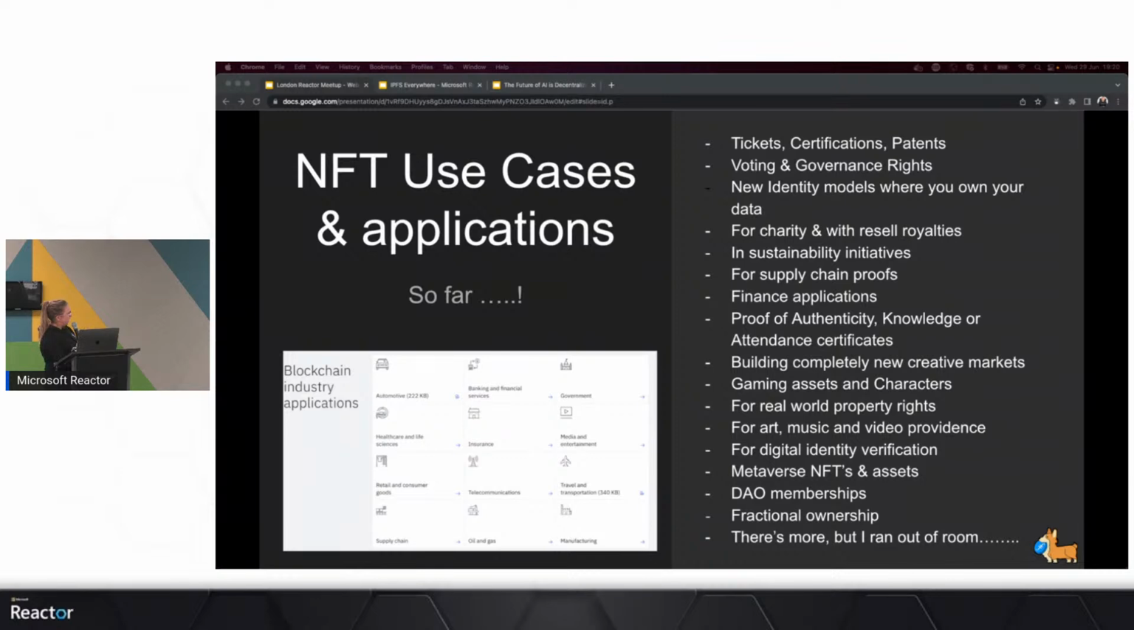So tickets, certifications, patents with guaranteed provenance, voting and governance rights. We were talking about that with DAOs, for example, earlier. NFTs can be used for that. They can be used for new identity models, for charity, with resale royalties.